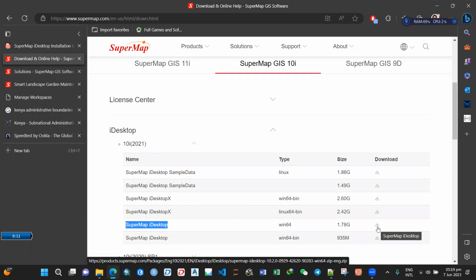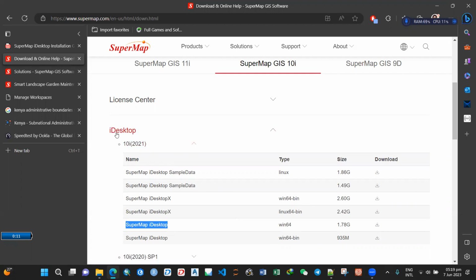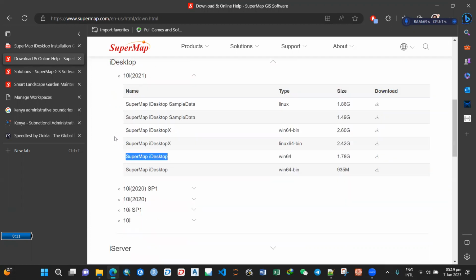Now, one thing that you will notice is, for example, those of you who use Linux systems, we have iDesktop and we also have iDesktop X.